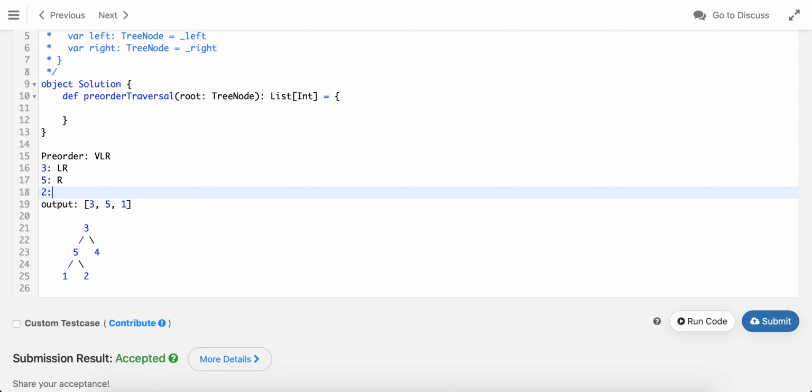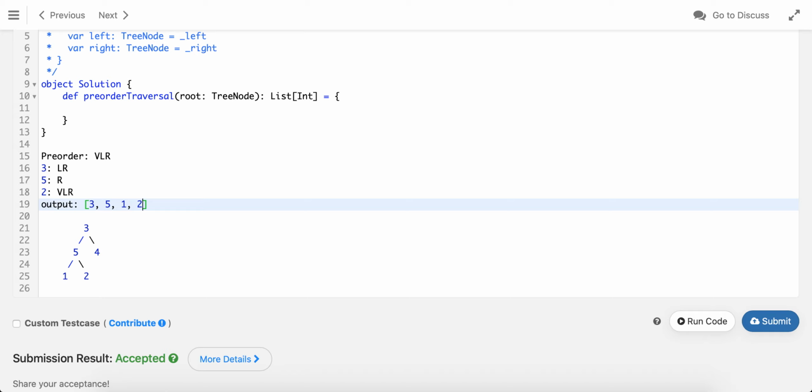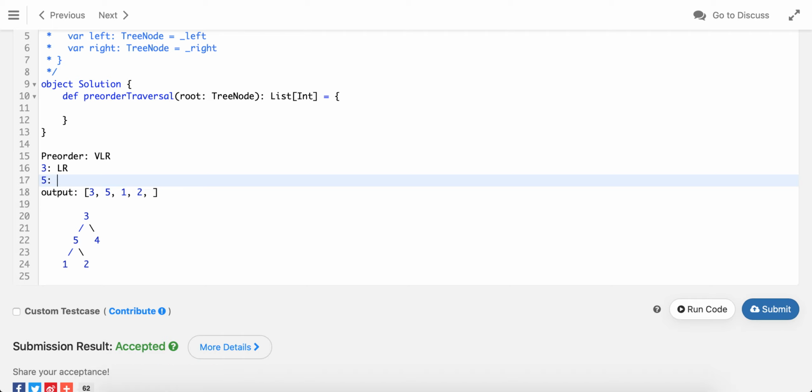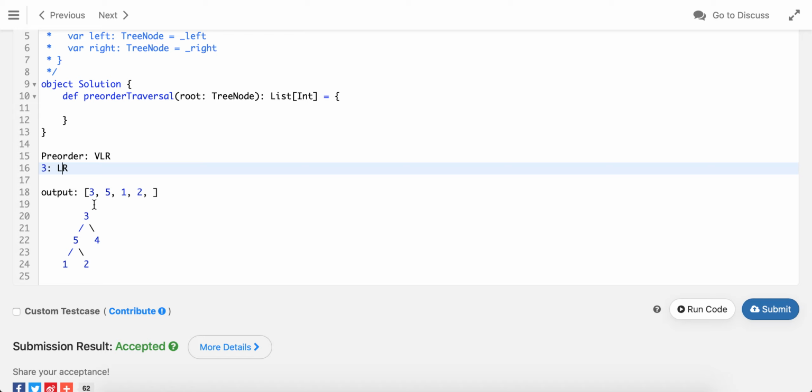So we get the node 2, where we ask the same question, what is your value, left and right? So value is 2. And as it's a leaf node, we have nothing on its left, or nothing on its right, and we are done. We return the control back from 2 to 5. So 5's right is done also. So it means node 5 is done. So when 5 is done, it returns control back to node 3. So it means the root node's whole left subtree is done.